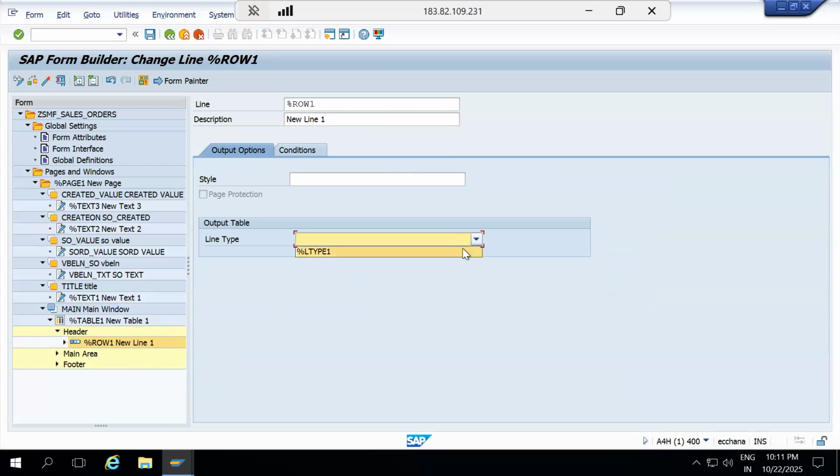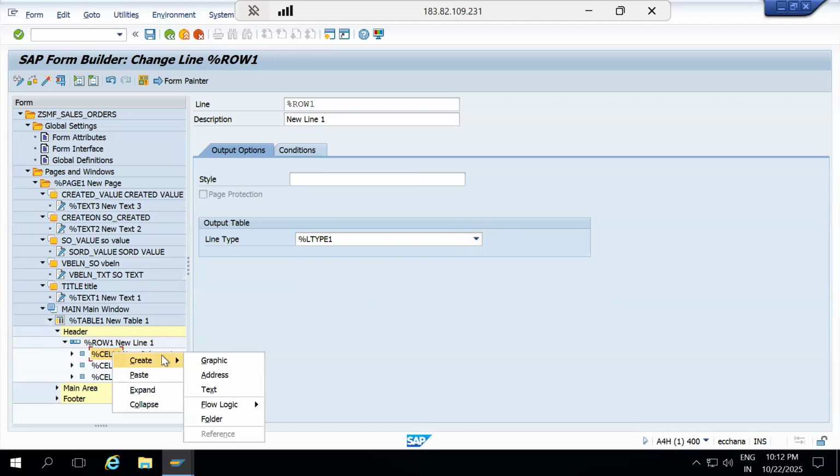Okay. So now you can see in the header, only one line is added. If you click on this, now automatically 3 cells are added. 3 columns are added because we divided our table as 3 columns. However many columns you divided in the table, the same will be reflected. Let's append some text for it. Window, create the cell, right click, create text.